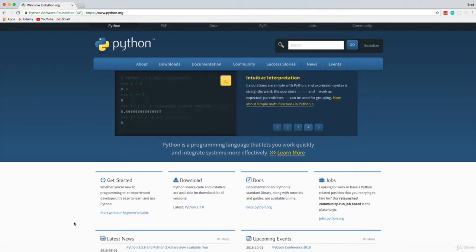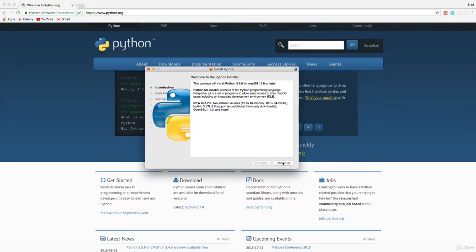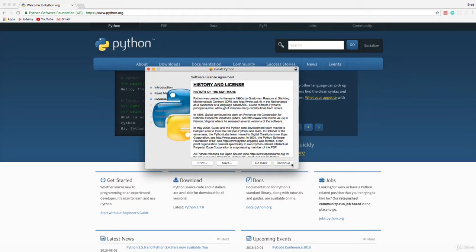So we're going to go to python.org and go to downloads, click on 3.7.0 or whatever the latest version is at the time, and let's open up the package that it downloads. It's just going to be a simple installer that we click through. So let's click continue, and we're going to agree.